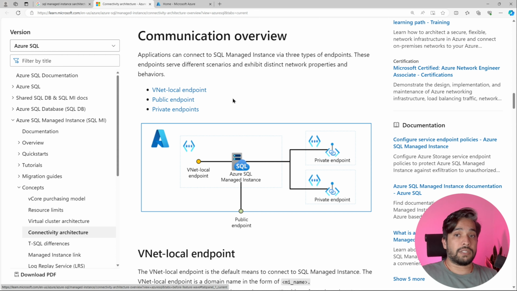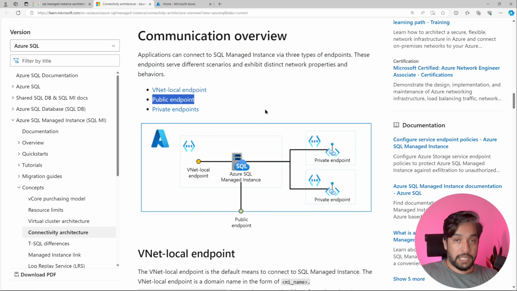We'll look into that. Before we start our video where we connect to the instance and run a few queries, let's see the three options that you have. You can connect to the public endpoint, and we will do that as well. There are certain NSG, network security group, requirements that you need to consider when you want to connect to the public endpoint. As a best practice, you should not connect to the public endpoint, but use the private endpoints, which is the most secure way of connecting to the managed instance. So let's see what a VNet local endpoint is.